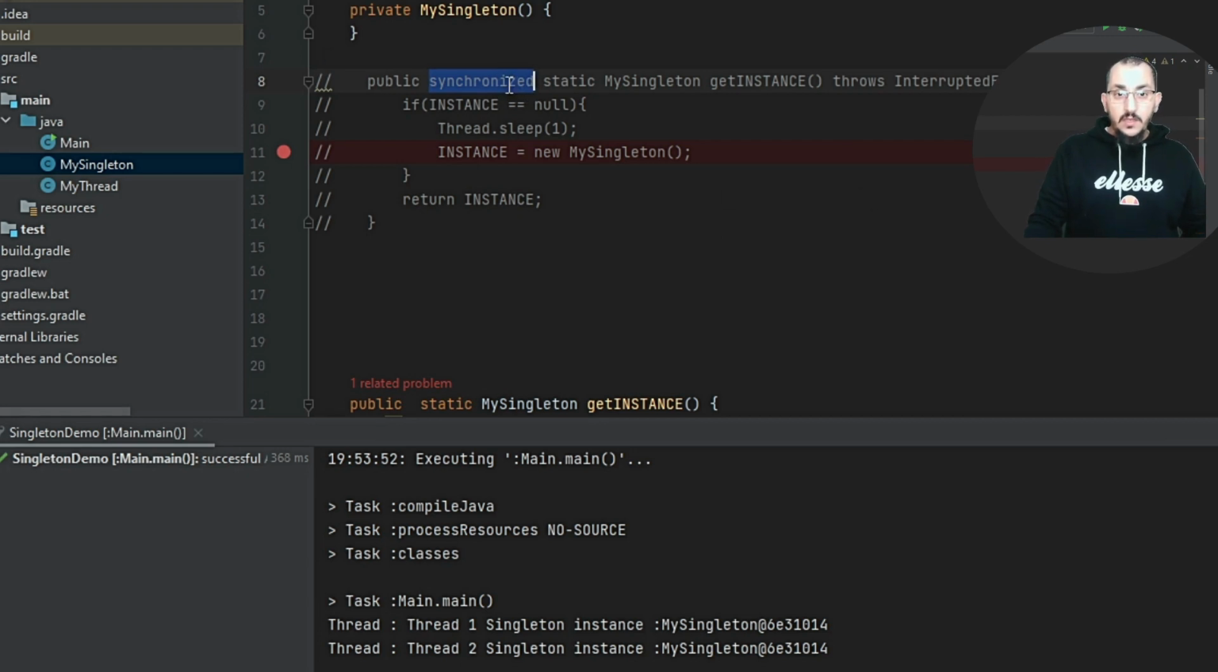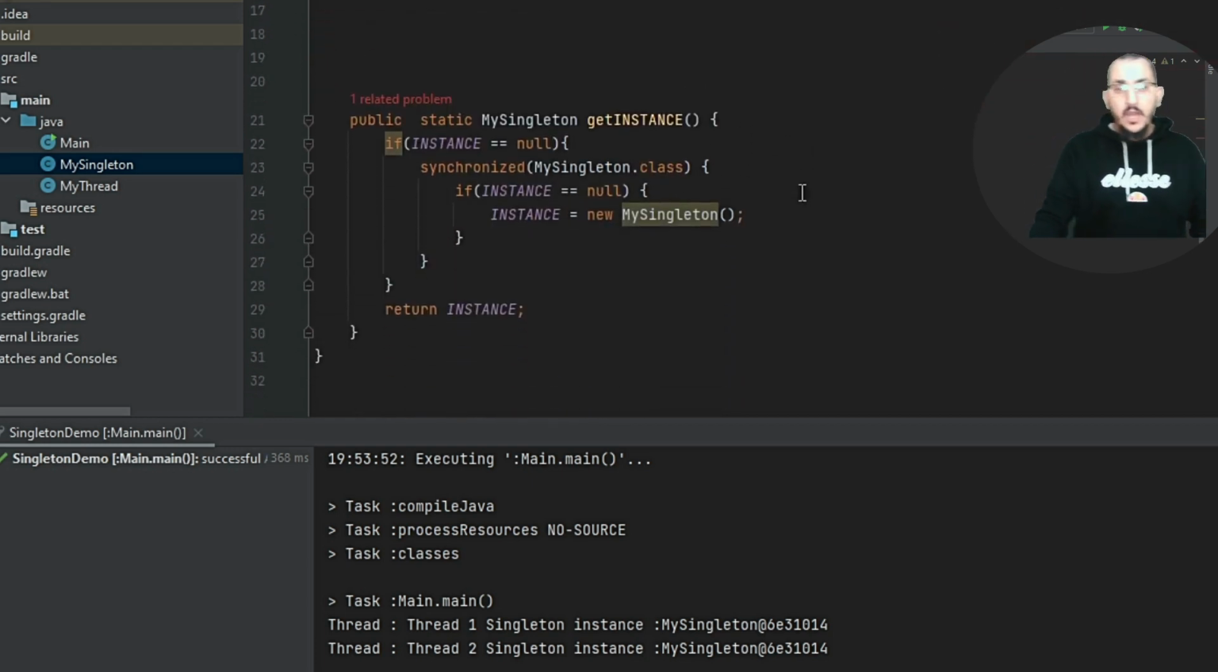And because this way of creating the singleton using synchronized has some performance impacts, we have also learned how to optimize the performance using the double check locking pattern.